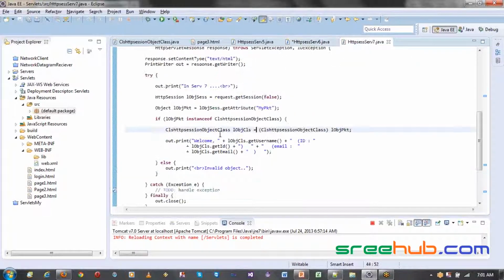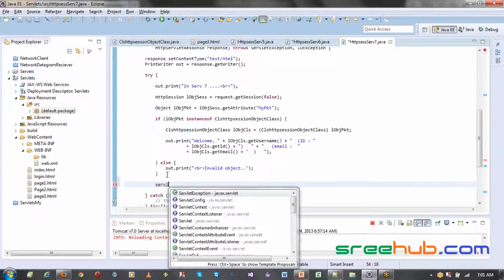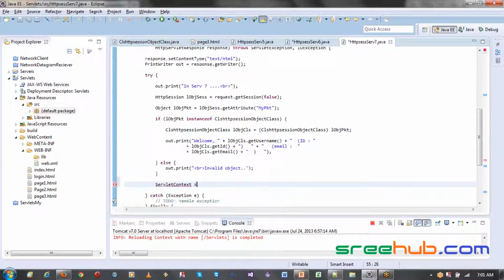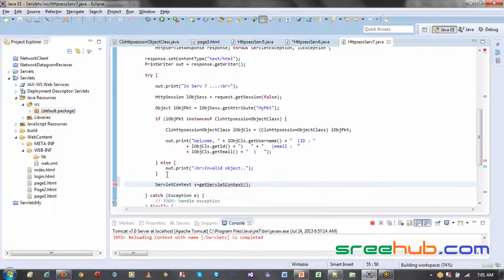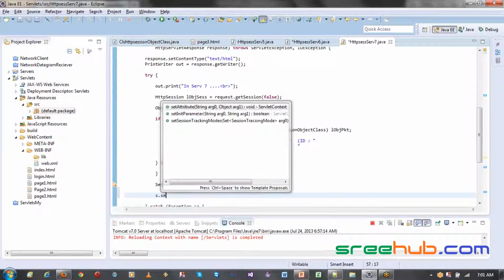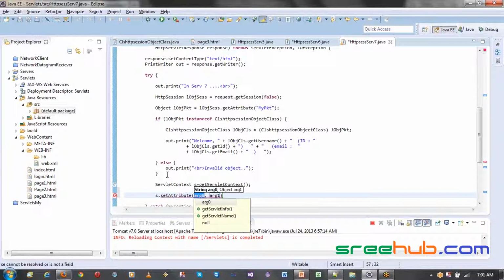In your servlet context, you have something called set attribute, which we have already seen. The servlet context is used to read some data from context variables in my web.xml, or you can also do set attribute, right? You can also do that. So this will stay until you kill it. You can use servlet context as such.